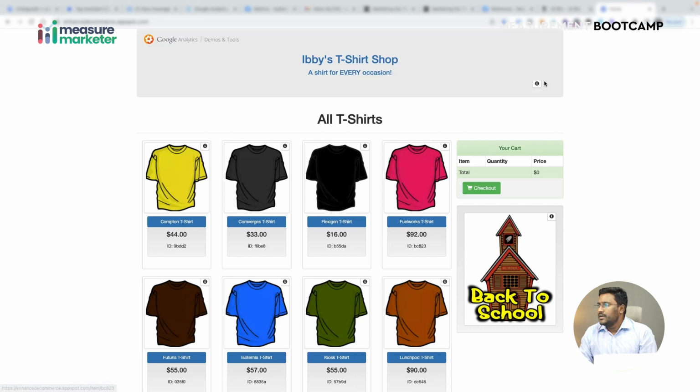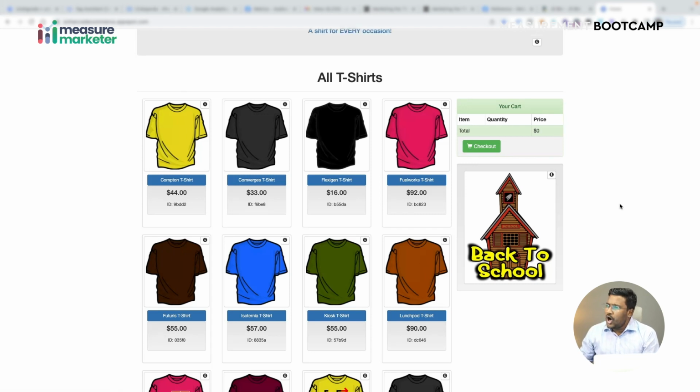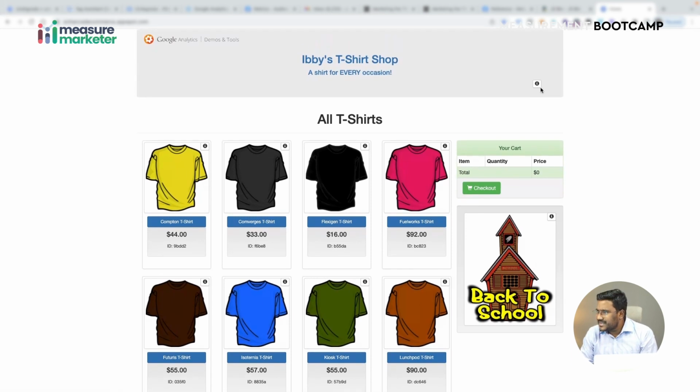So when you come to this homepage, enhancedecommerce.appspot.com, you see there are some products. When you see a lot of products, it generally has to be a category page. So whenever a user visits any page where you display a lot of products, this is the data layer format, or the data in the data layer should be pushed like this.